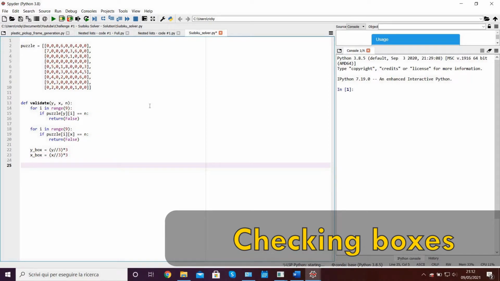Now that we have the coordinates of the index in the top left-hand corner of the box, it's quite easy to iterate over the whole box by doing a nested for loop. Now, we haven't done nested for loops yet, but make sure to subscribe because I will be covering these shortly in an upcoming tutorial.